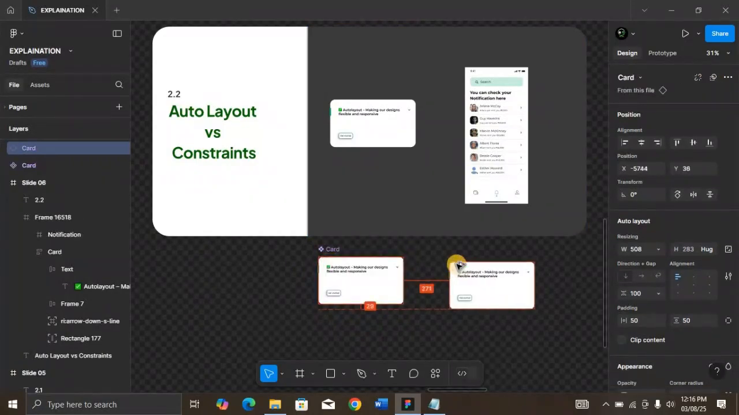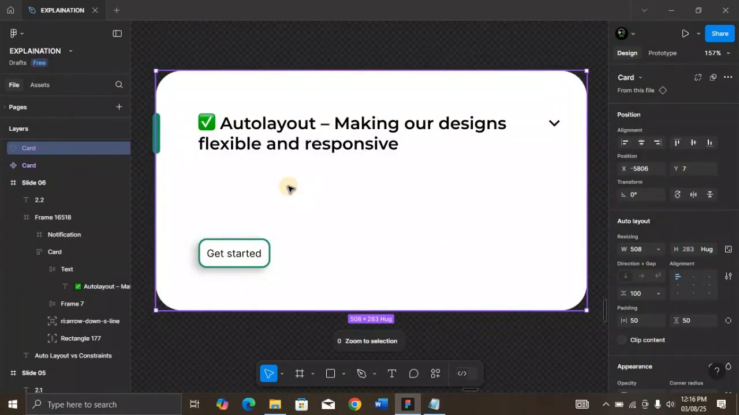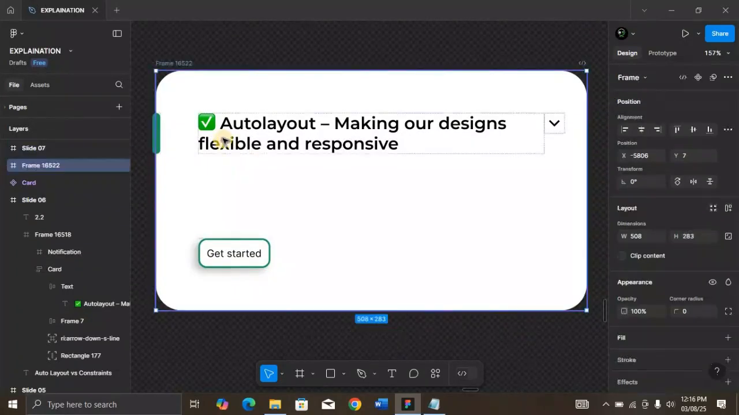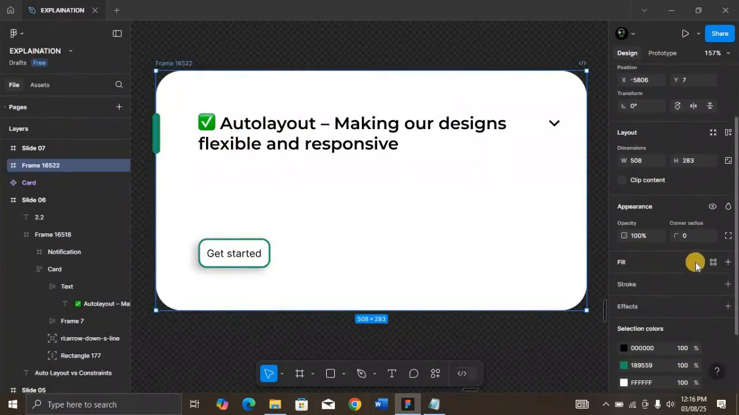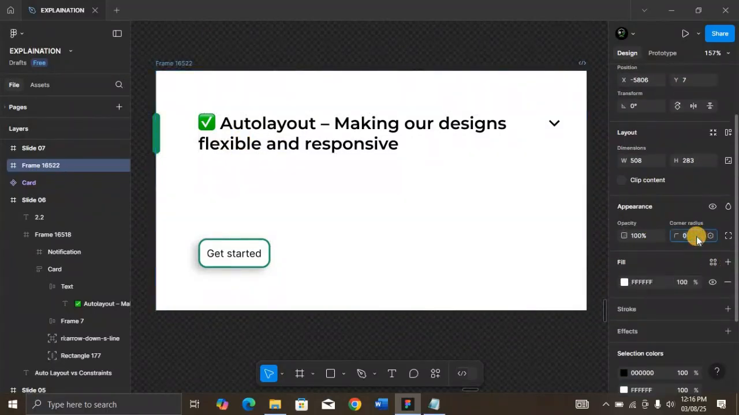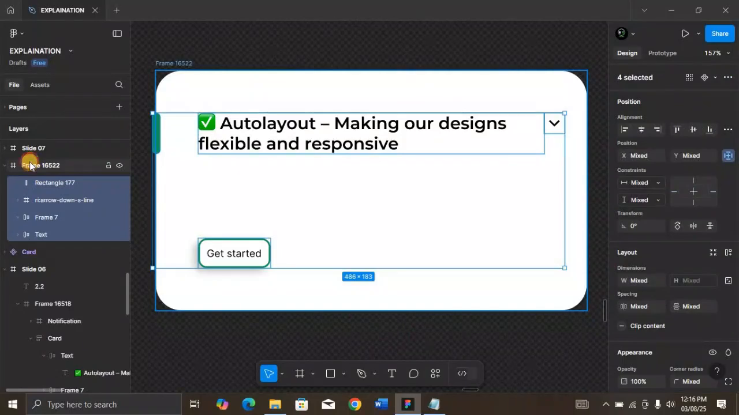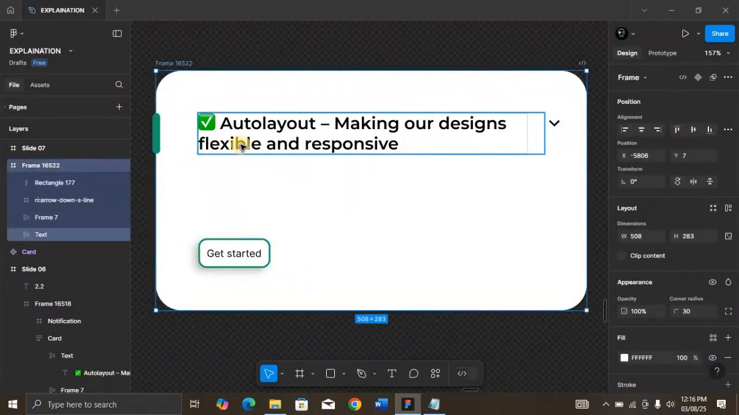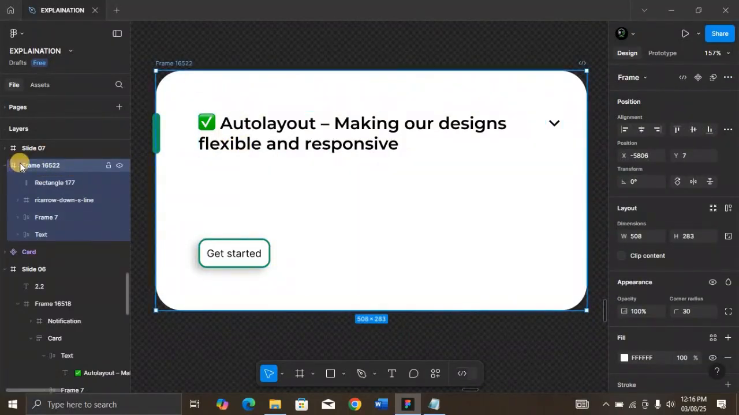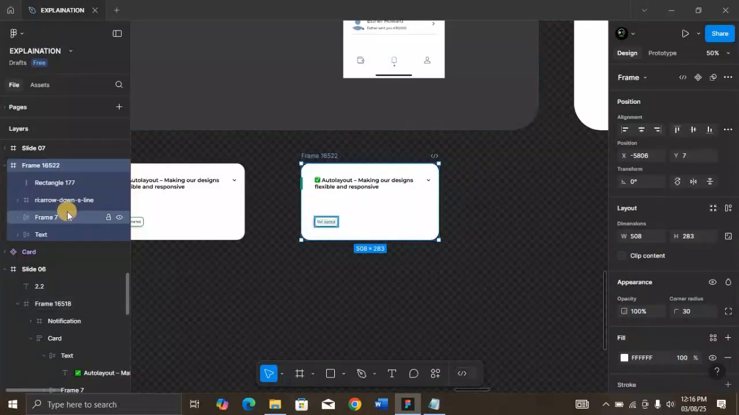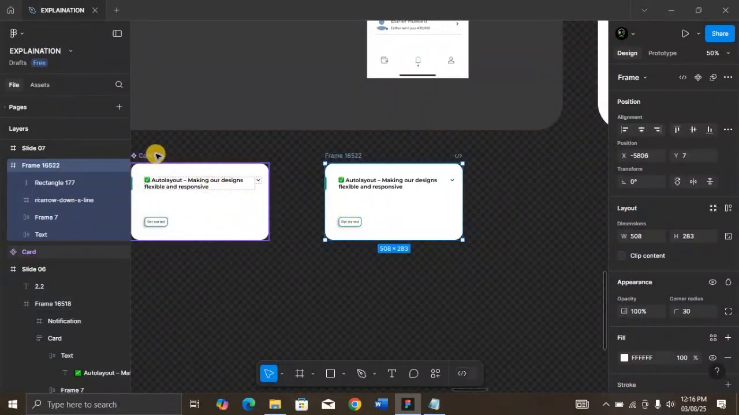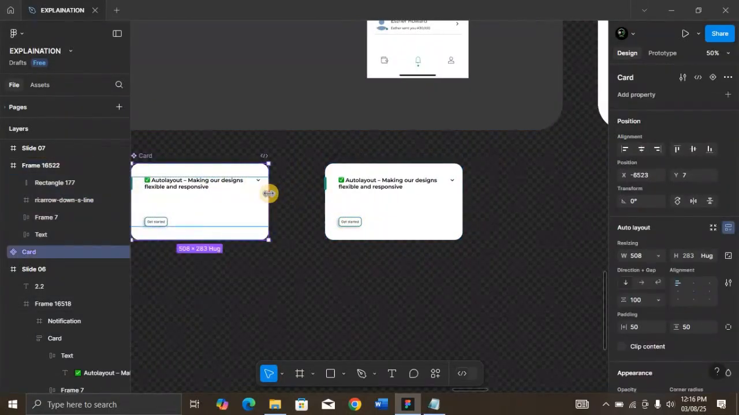We designed the card with auto layout; I expect us to understand that. Now let me turn the card into a frame. I want to remove the auto layout. You can see there is no more auto layout on the card; we have the symbol of frame, and we don't have the auto layout symbol. Now check the one with auto layout. This one is designed with auto layout.